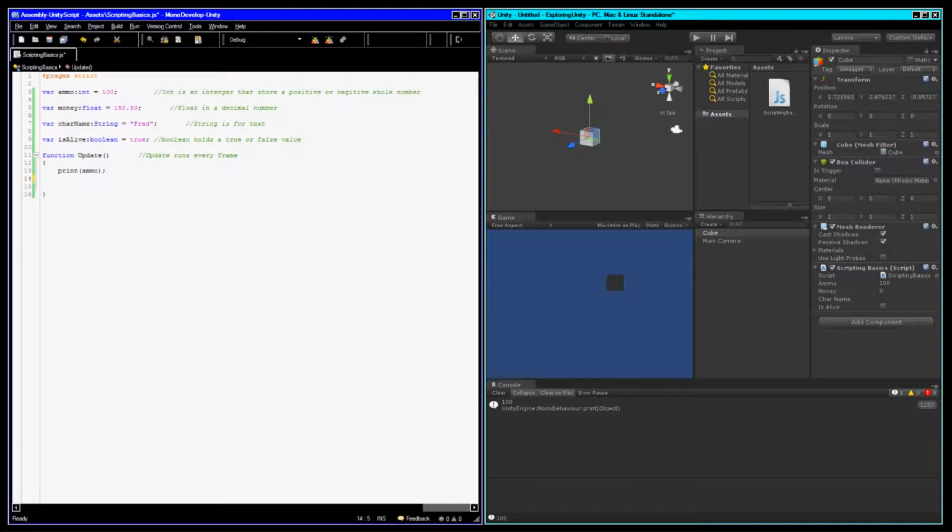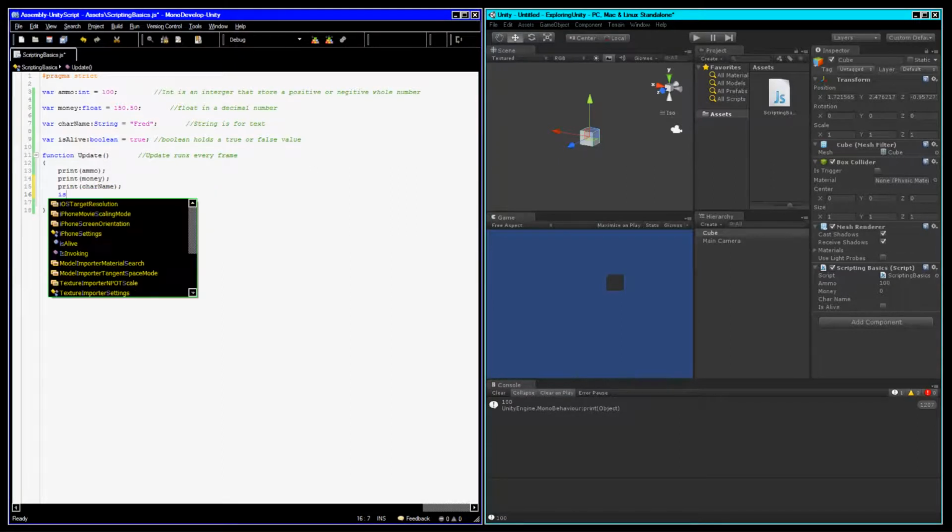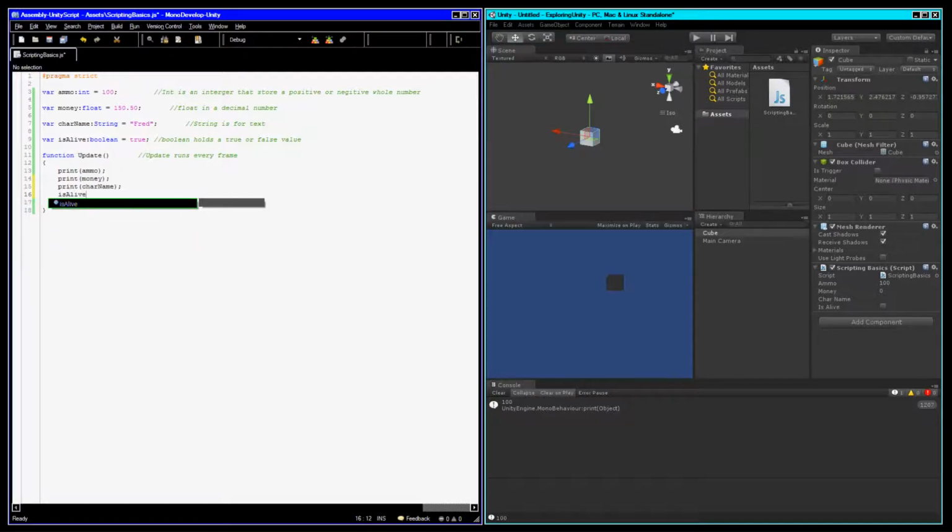Welcome back. I hope that you were able to get it to print out the value of all your variables. If not, then here's what you need to do. Again, we just use the print command, parentheses, and we put in what we want it to print. So in this case it's money. Again, need a semicolon at the end of your line. And we just do the same thing again for characterName and for isAlive. Oops, and we don't want it to say is alive. We actually want to say print isAlive. Got a little ahead of myself there.